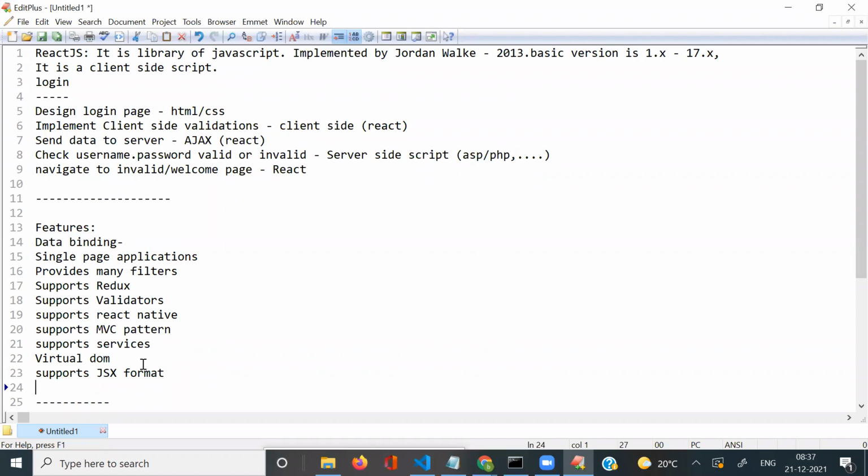Is it clear? Yes. So we can combine both scripts, HTML with JavaScript. That is the concept. These are the main features. I will show you how to work with the JSX format and what the advantages of the JSX format are, and what data binding is and how to work with a single page application. All these things I will discuss with you.